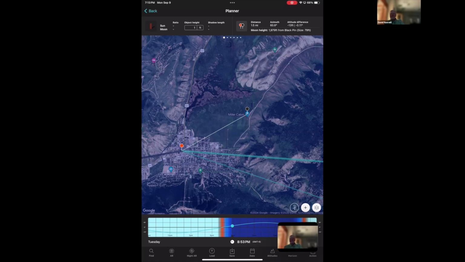Okay, so you do that, and do that, and then there's your black pin. I agree with that. All right? So I just picked it up and I moved it over to Miller Cabin, okay?